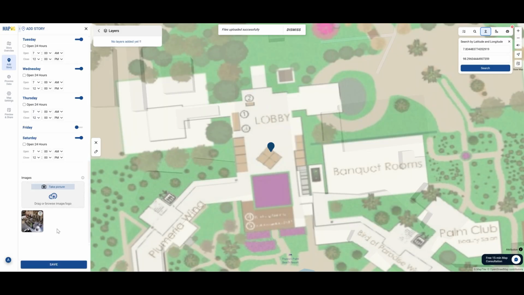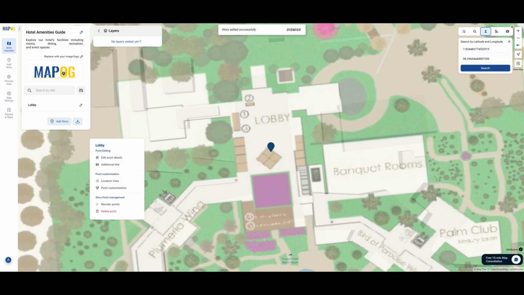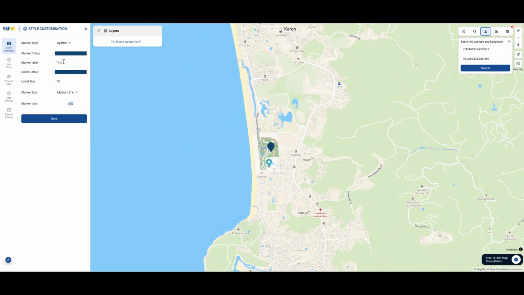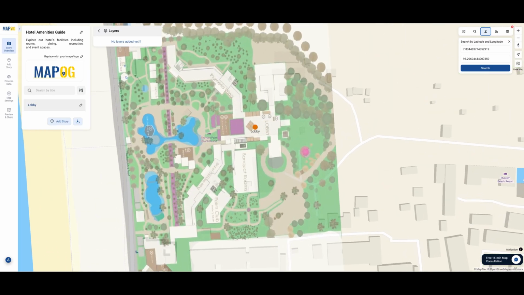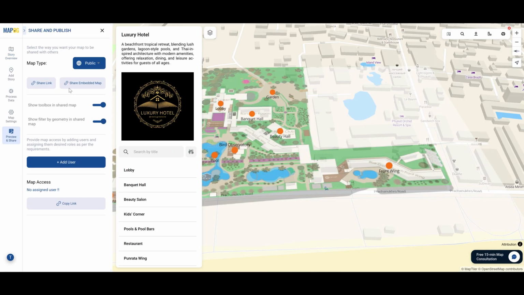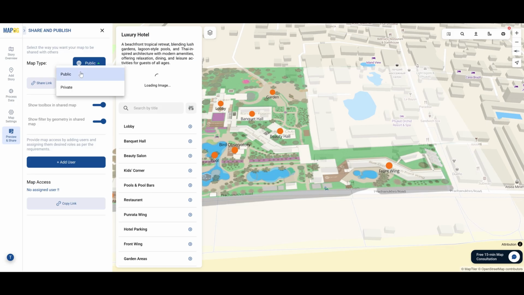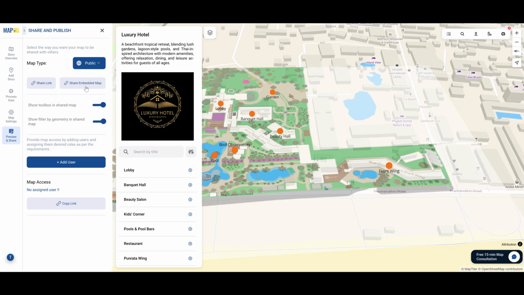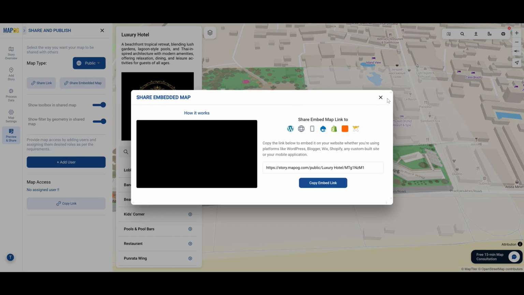Under Point Customization, assign icons or colors for different categories: dining, recreation, rooms, events. Add labels for instant recognition. Adjust opacity so your base map and markers are both visible. When your map is ready, go to Share and Publish. Choose visibility, public for guest access or private for internal use. Share via link or embed it directly on your hotel's website.